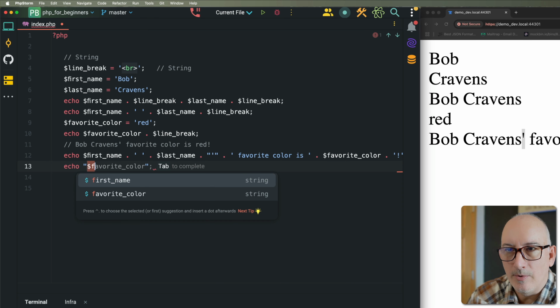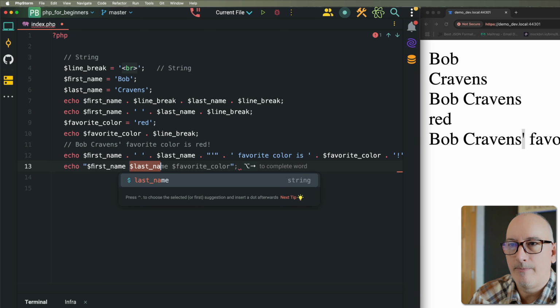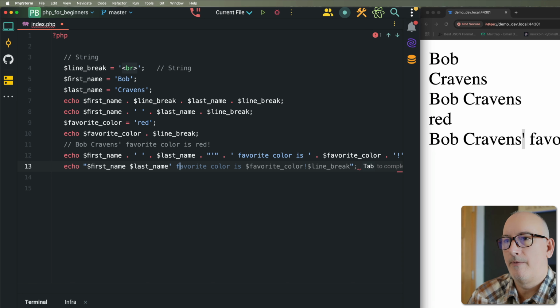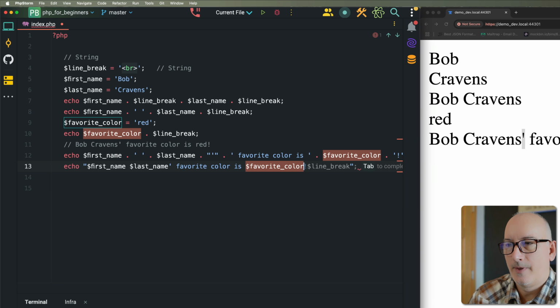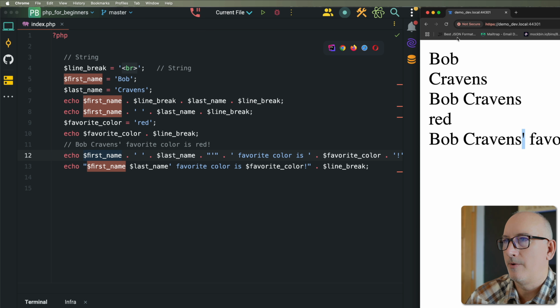And so I can write variables inside double quotes. So I can write first name. I can put the space. I can put last name. I can put the apostrophe there. I can put favorite color is and favorite color, which is the variable. The exclamation mark. I need that line break, but I'm going to go ahead and close this out, and then we'll tack on our line break like that. This should be the same line as that right there. So I'm going to refresh this after I save it, and we should end up with the same thing.